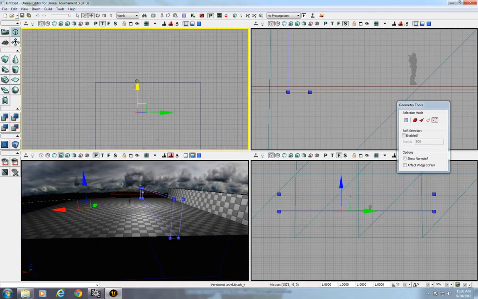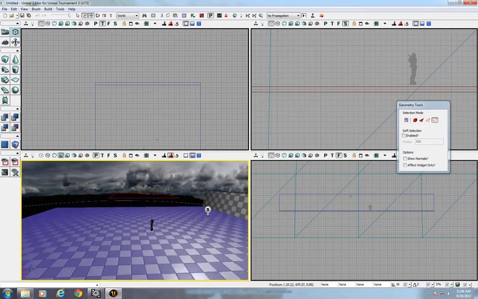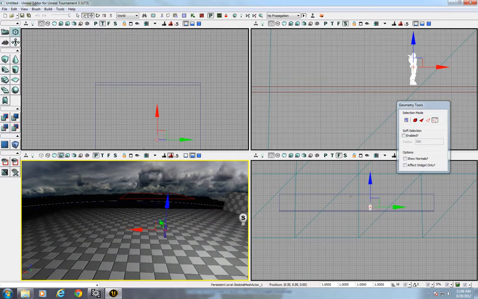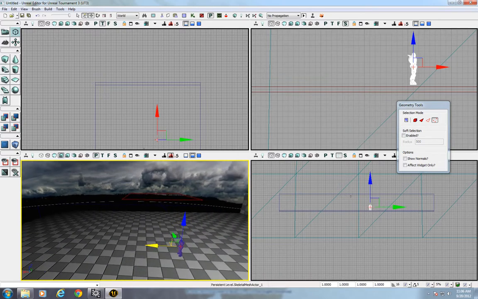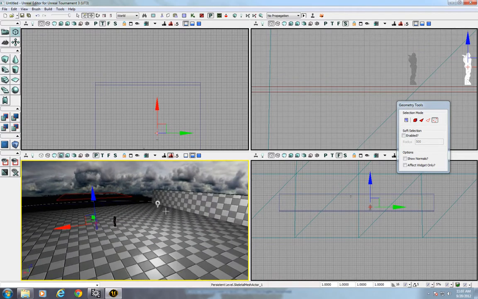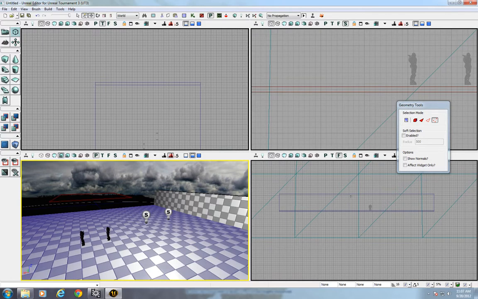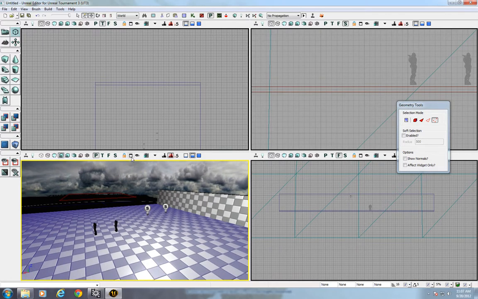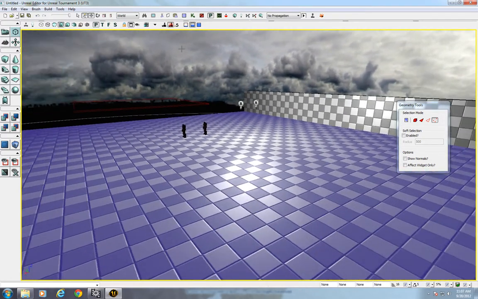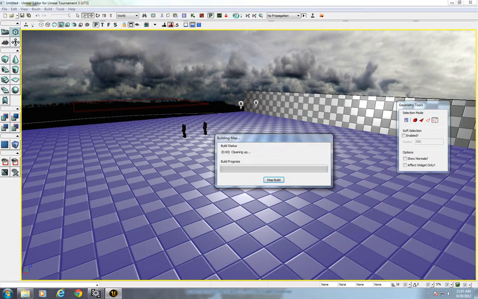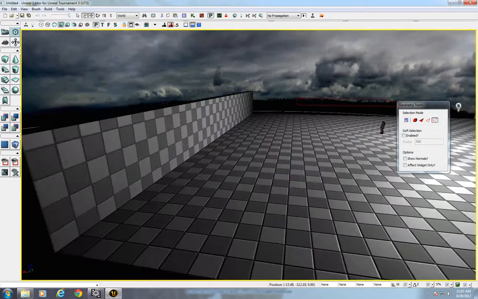Now this Alt key works with anything. If I click this character and I hold Alt and drag, I create a duplicate character. If I click on this light and hold Alt, I create a duplicate light. There's a very easy way of making duplicates of things for levels. So I'm going to build the geometry here, and here I have my second wall.